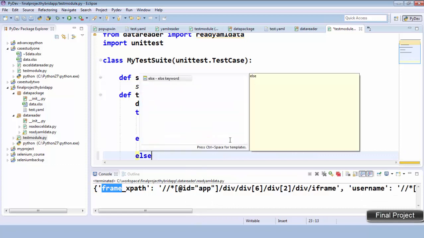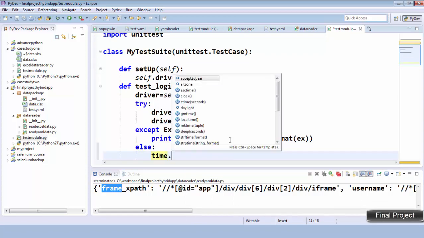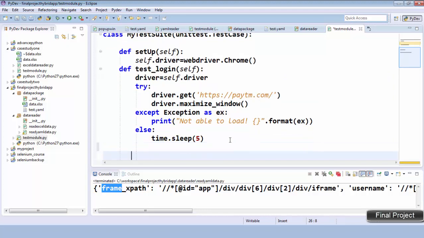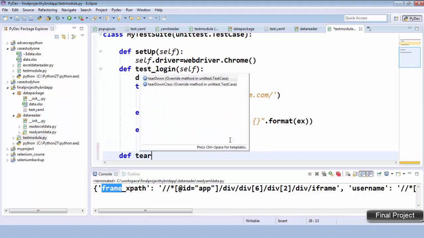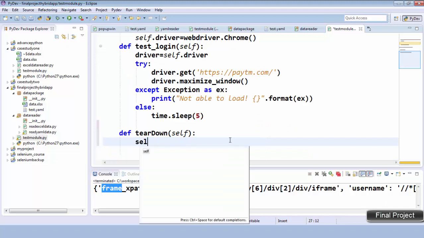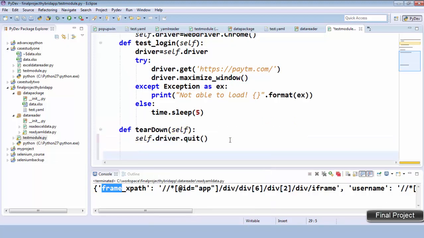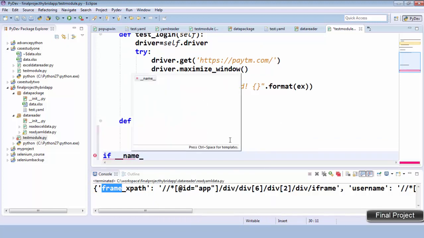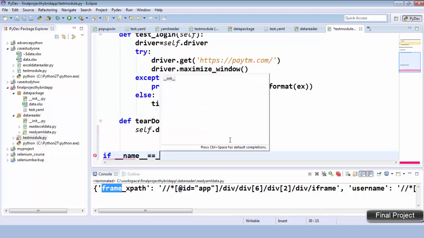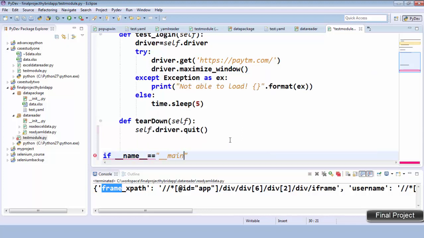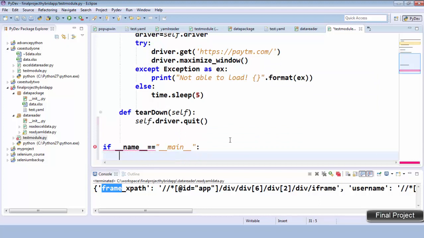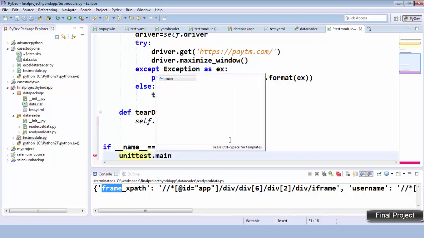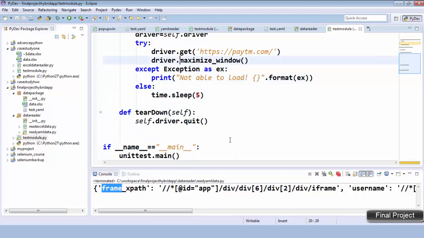Now inside the else clause we will write, let's say, time.sleep for 5 seconds. Now that's it. And finally we will create one def tearDown, and here we will make self.driver.quit, and now you have to use if __name__ equals __main__, and here I can use unittest.main. That's fine. So now my framework is ready.